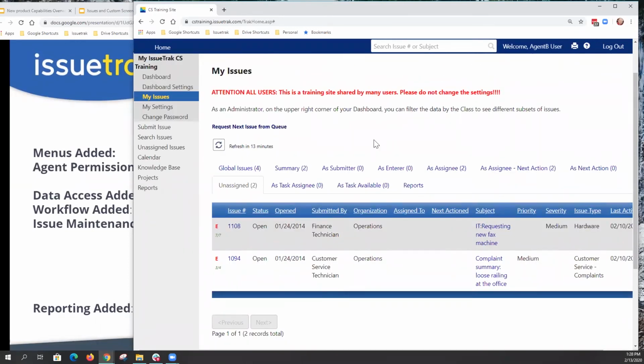Also remember, this page now refreshes. Some of your older customers remember when this was a manual option. Now the refresh rate off the dashboard now affects the My Issues page, so it will go ahead and click and go ahead and refresh.